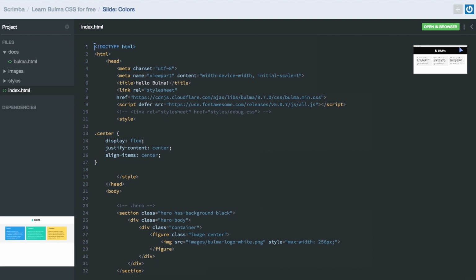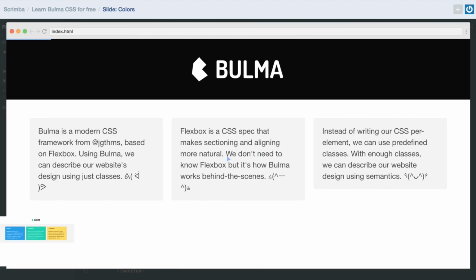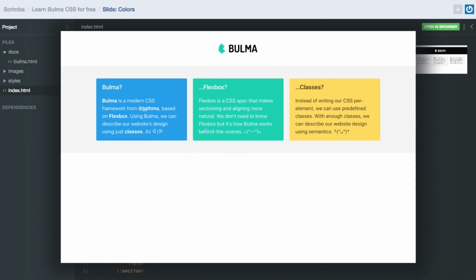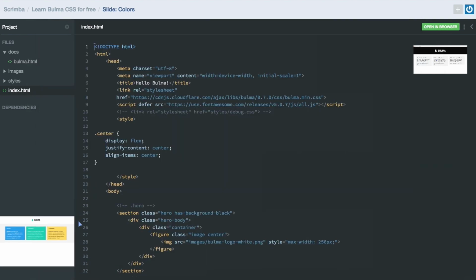Hey, welcome back. So this is the state of our website. Not bad, but we're going to improve it with some color. So it'll look like this by the time that we're finished, which I think looks a lot better. So how do we do that? How do we go from here to there?